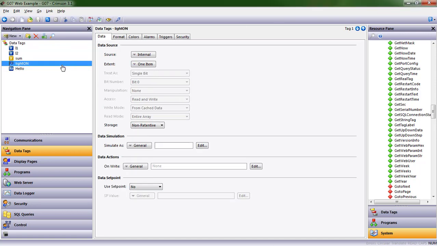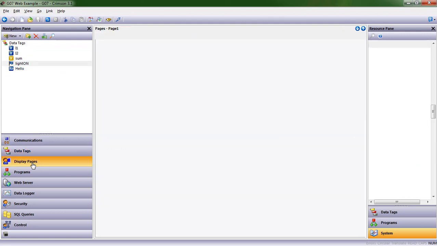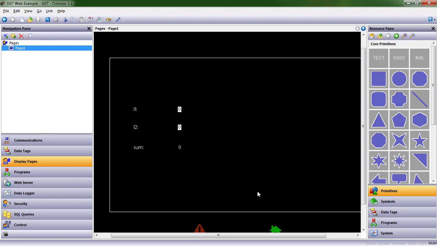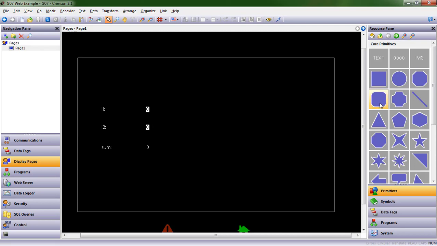Let's take a look at the flag tag we created in the last episode. We're going to go ahead and use that to create a light primitive that turns on when it's true and turns off when it's false. So I went to display pages in the navigation pane. Our editing pane is here. I'm going to drag this a little bit to give me more room.